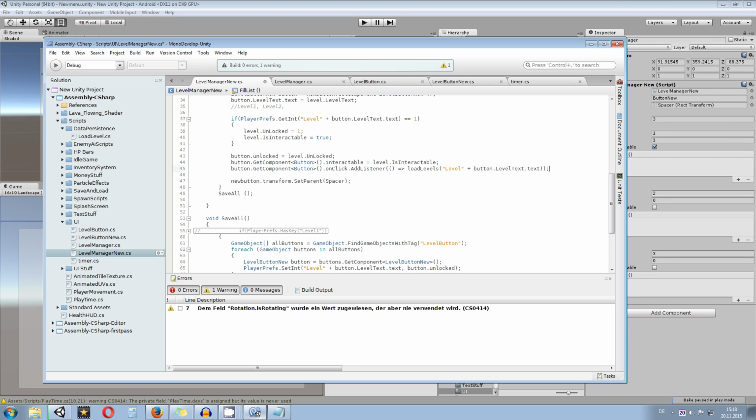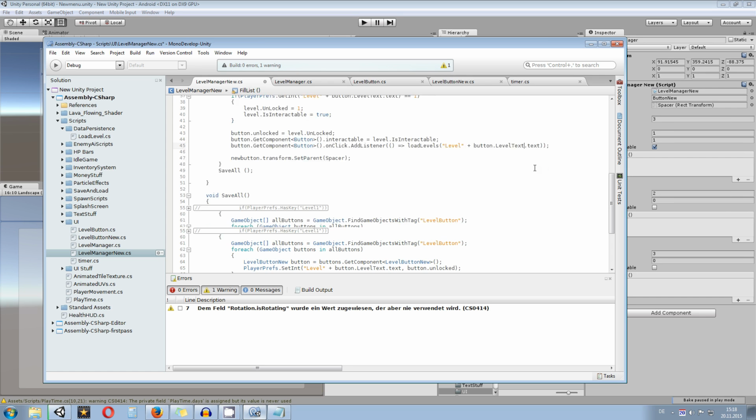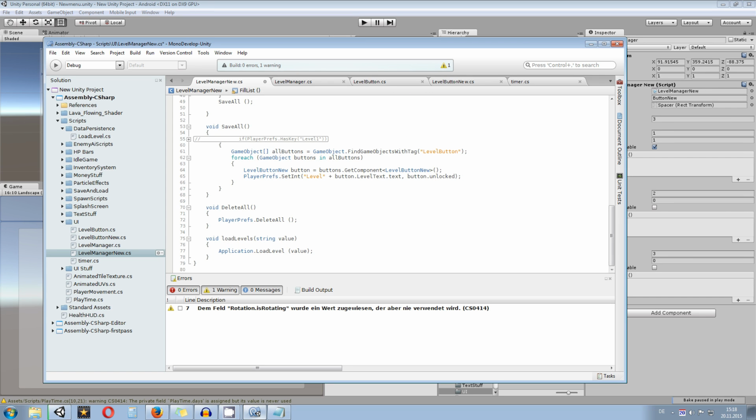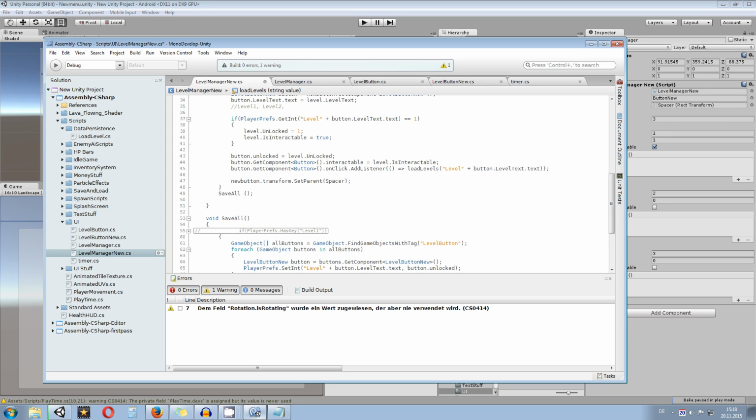So what we do is we add an on-click listener with the LoadLevels function with the argument of which level to load, and then we load that level on the click with the corresponding level name. So this level name in here is on the first button going to be level 1. The second button will be level 2, and so on and so forth. So let's test this one out.